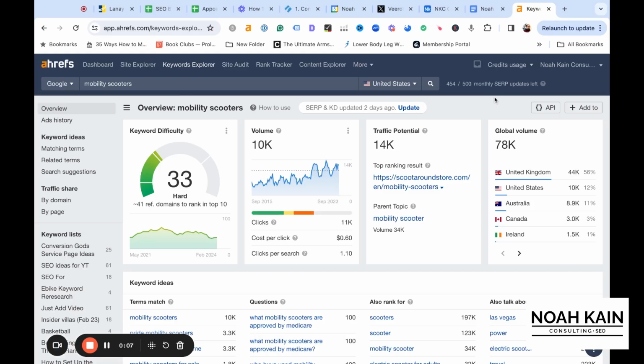Let me show you an example. Let's pull up a keyword that fits the definition of a high volume but high difficulty keyword to rank for on Google. In this case, I've gone with mobility scooters. As you can see, the difficulty score is 33 out of 100, so it's not necessarily the hardest keyword to rank for, but it still has been marked as hard by Ahrefs because it needs 41 referring domains to rank in the top 10 on Google. So it's not necessarily the easiest keyword to rank for.